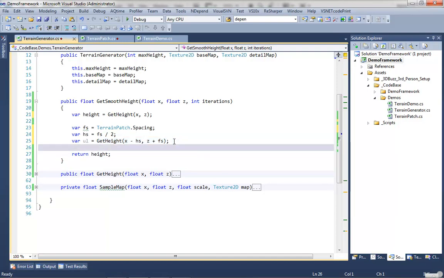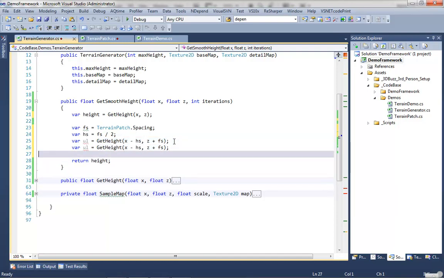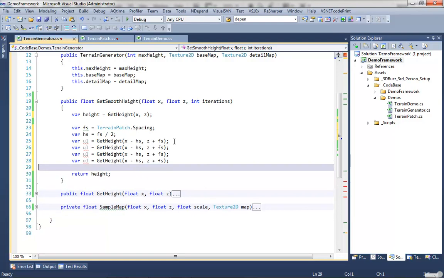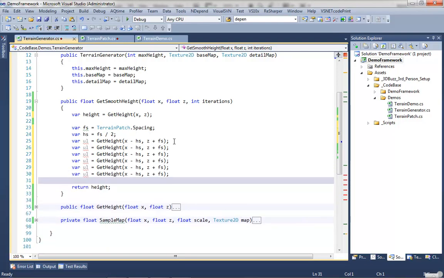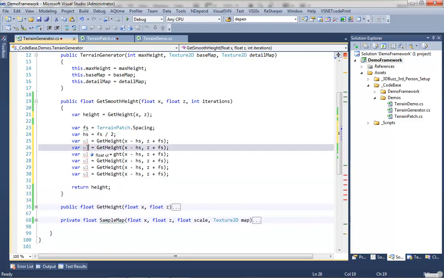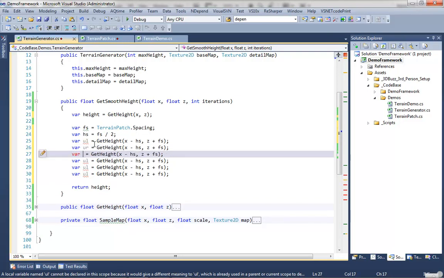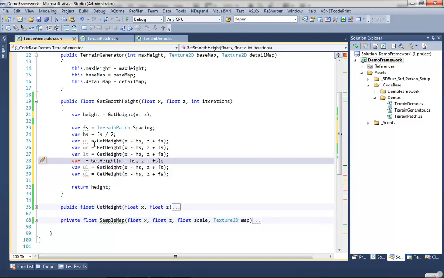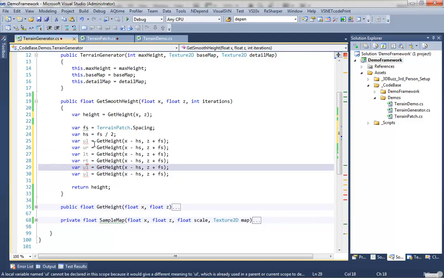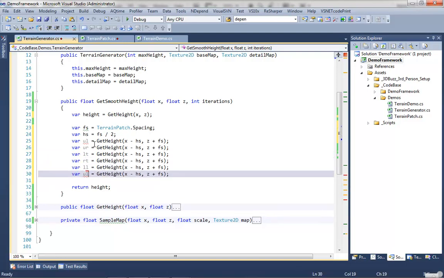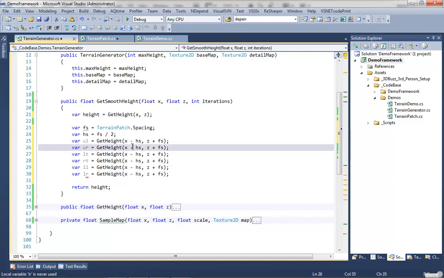We need to do the same thing for upper right, left, right, lower left, and lower right. So upper right, left, right, lower left, and lower right. So upper right is going to be plus a half space.